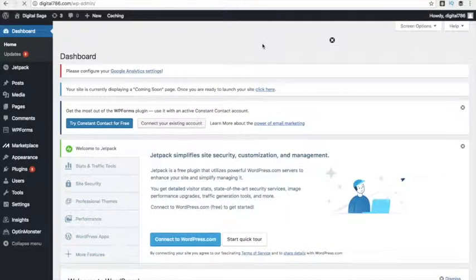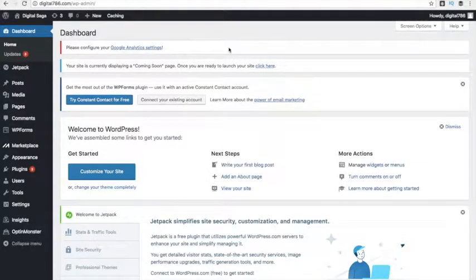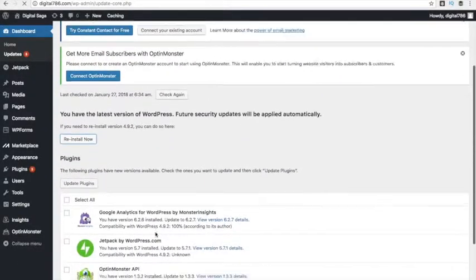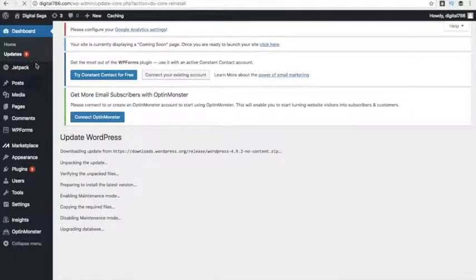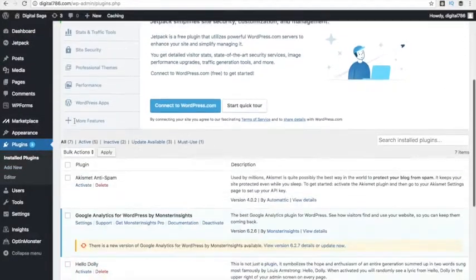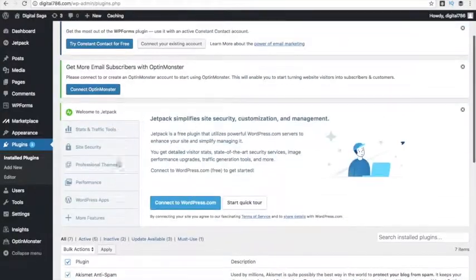This is a WordPress window. From here onwards, we are going to create our website. You can see they are already asking for certain updates. I'll just update all those things, and meanwhile I'll tell you each and everything one by one. Let me just update all these plugins first.